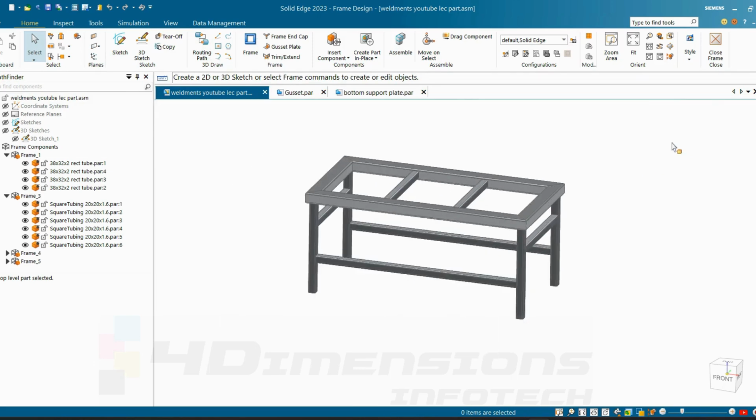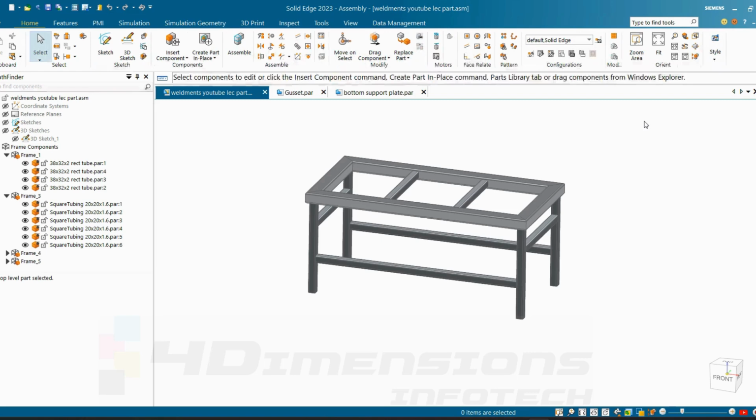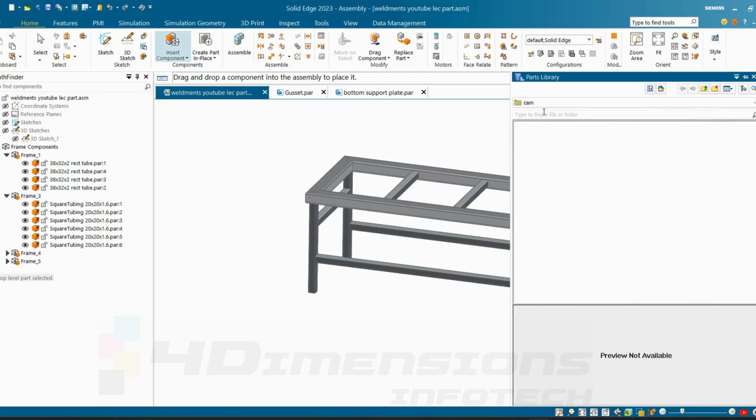So before assembly, we need to close the frame, as we were in close frame tab. So I'll select this option, close frame here, and we'll come out of this close frame tab, and we are going to go for the home option. Here you will see the assembly options. I'll say insert components here, and we'll call that part.